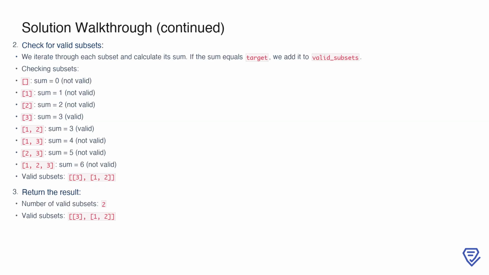Now that we have all subsets, the next step is to determine which of them are valid by checking if their sums equal the target value. For each subset, we calculate the sum and compare it to the target, which is 3. The empty subset has a sum of 0, so it is not valid. [1] has a sum of 1, and [2] has a sum of 2, neither of which are valid. However, [3] has a sum of 3, making it valid.